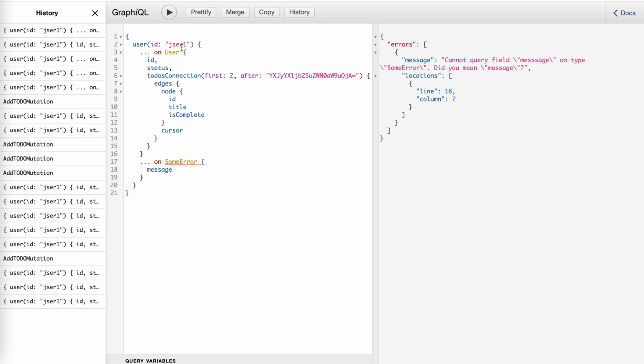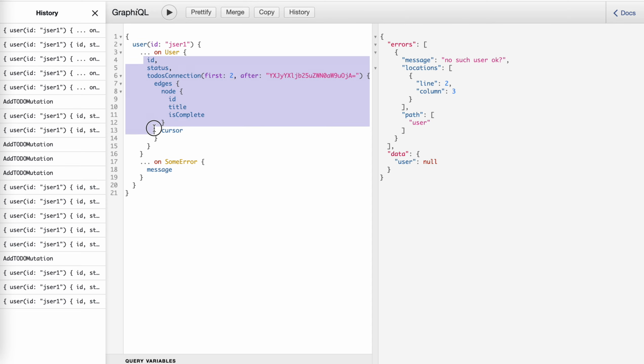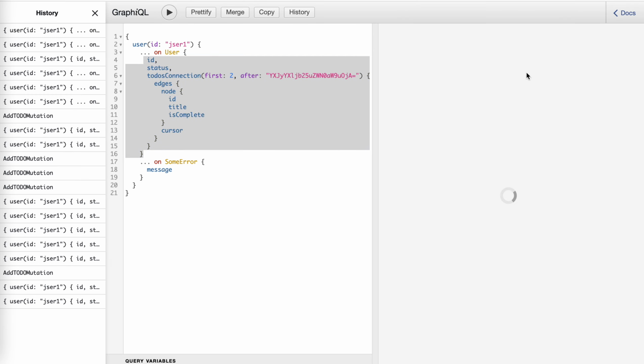Oh, typo here. Let's reload it so that we can get the syntax highlight. Great. So user is a union. If it is user, we get this piece of structure, and if it is error, we get the message. So this is it. And then we can see that we just get errors.